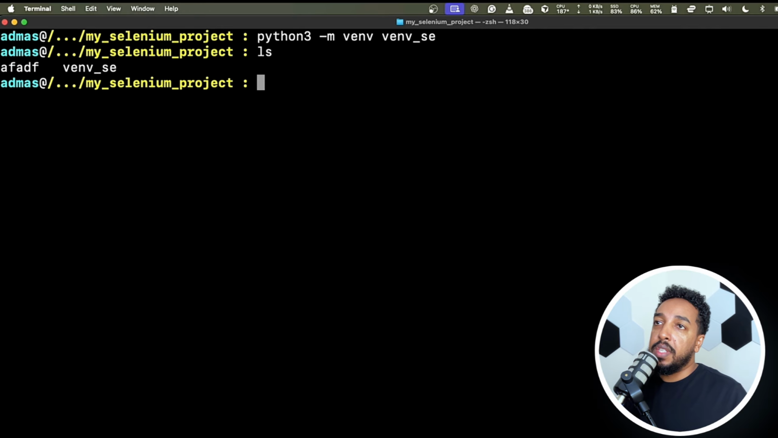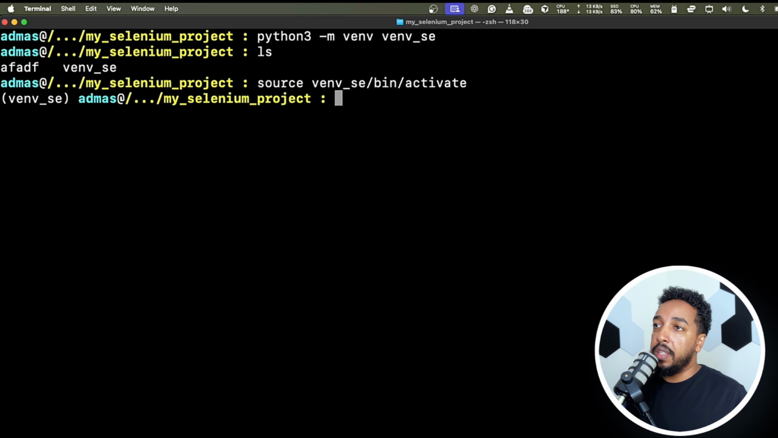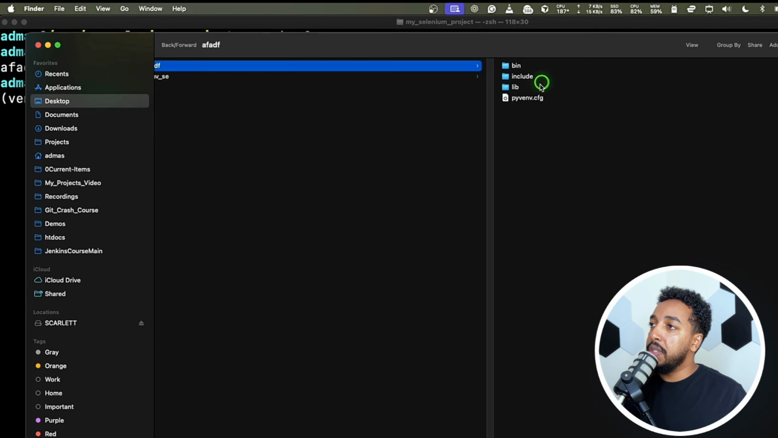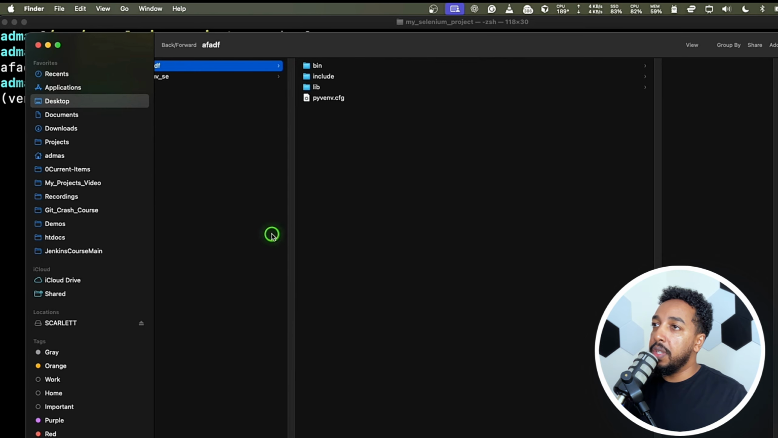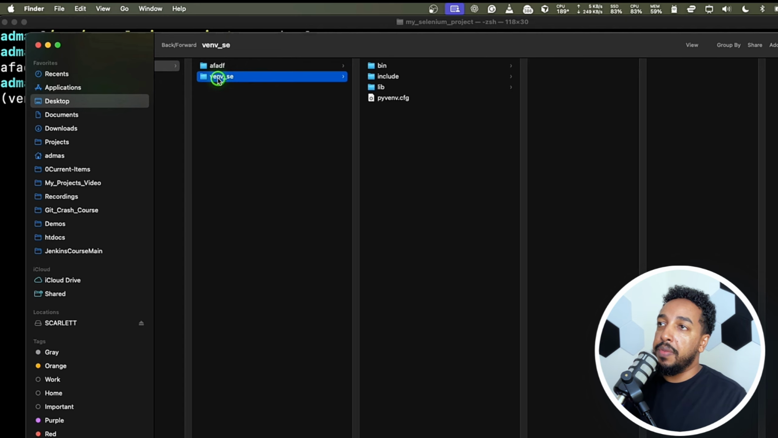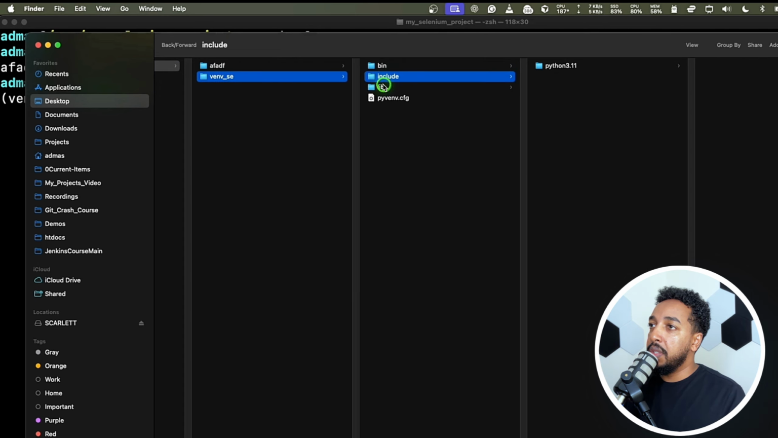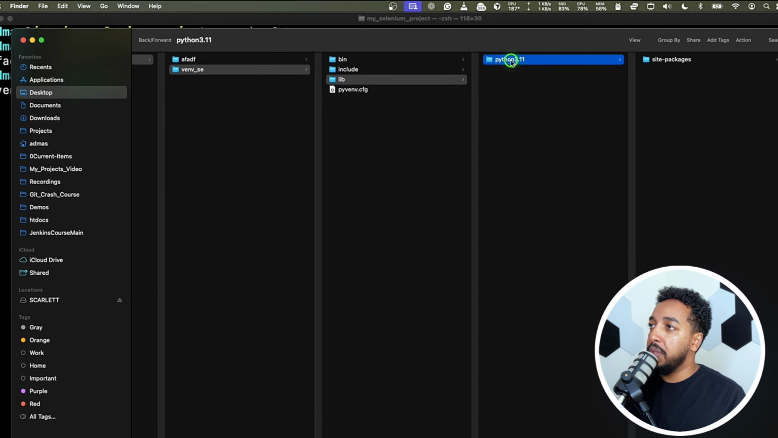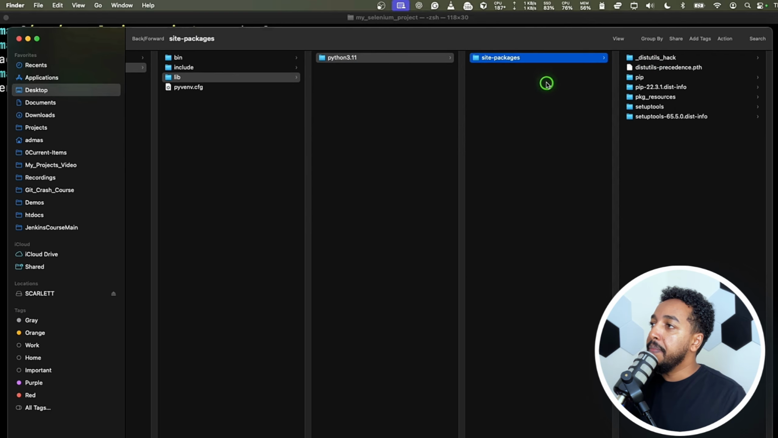If I do ls, now both those exist and I can activate it. Source, venv se, bin, activate. Now, if I was to install something, first let's actually pull it up, so we can see that. Inside of my venv se, there is a bin folder. Inside of bin, there is include, lib. Inside of lib, there is Python 3.11, site-packages. As you can see, there is nothing here, right? There's no Selenium here. So now let's go ahead and install Selenium.